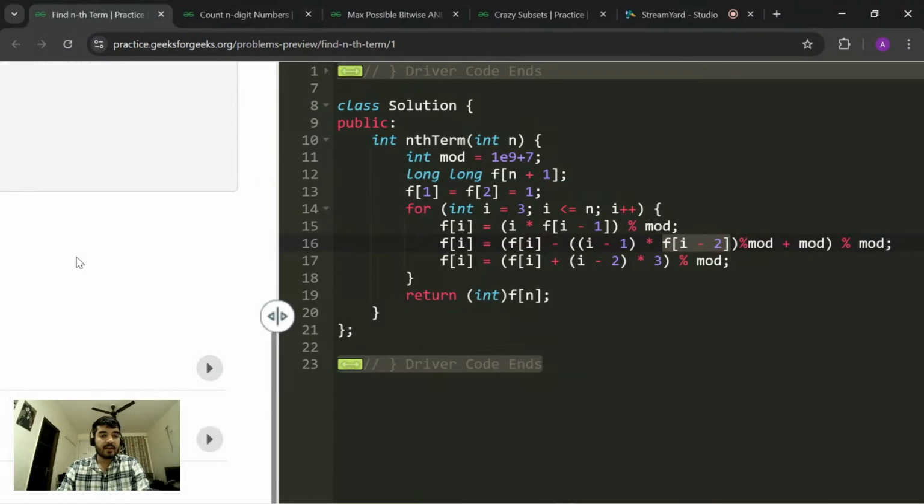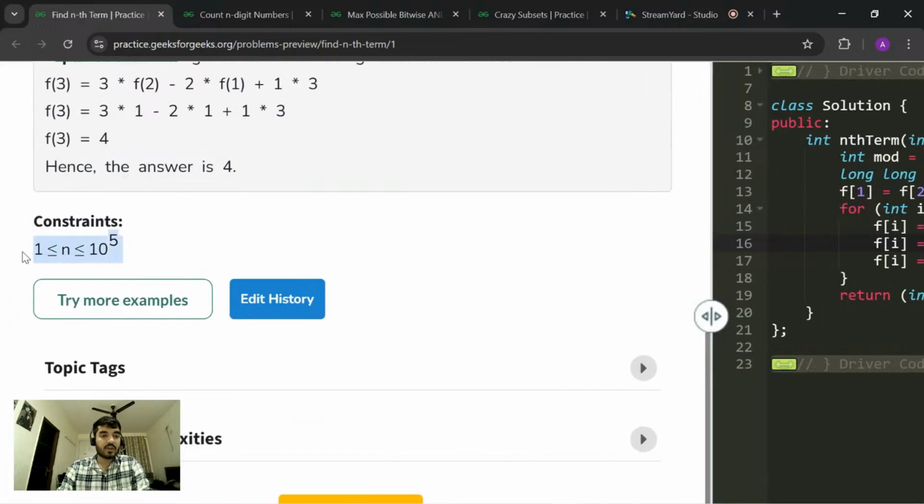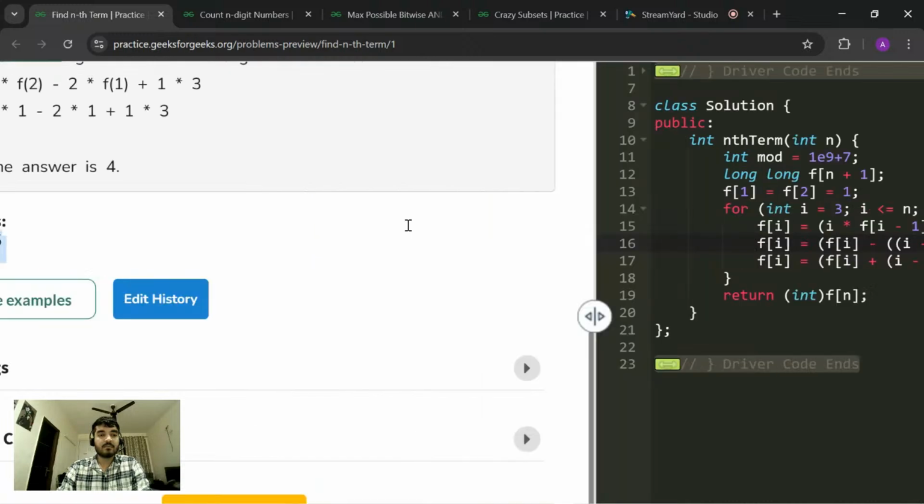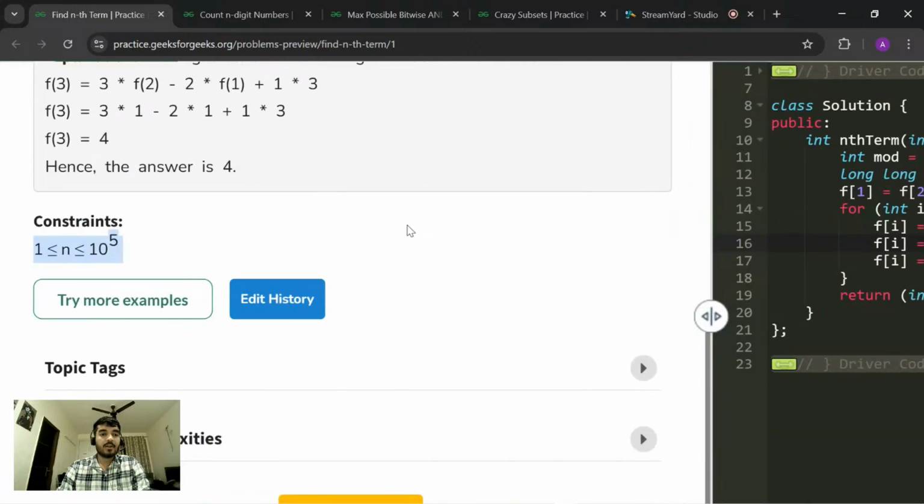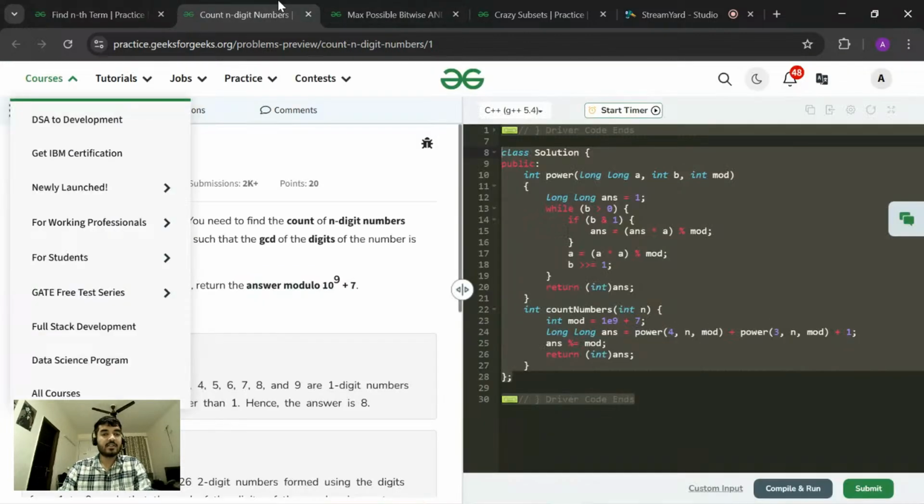The value of n can be up to 10 power 5, so you cannot use recursion. Otherwise, the time complexity would be 2 power n. This is exponential and it won't pass all the test cases. So you will get a time limit exceeded verdict. Time limit exceeded is not an error, it's just a status that you haven't solved the problem under the given time limit. Anyway, let's move to the next problem.